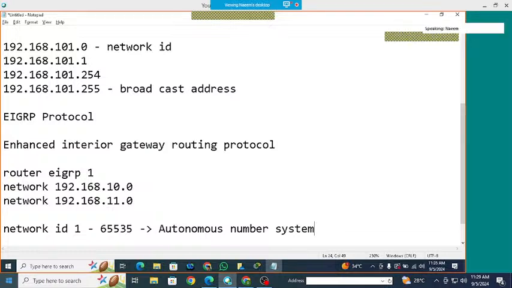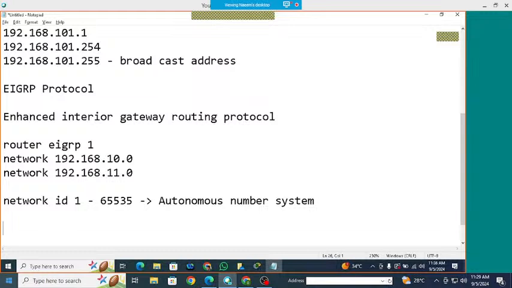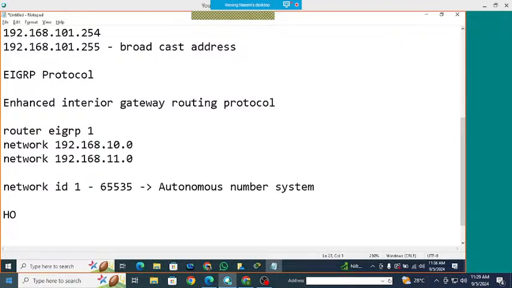See, this autonomous system number looks like an ID. You can use it for each ID. You can connect up to 255 routers. So you have to configure it for each router: head office, branch office, like that. You have to configure the routing protocol.